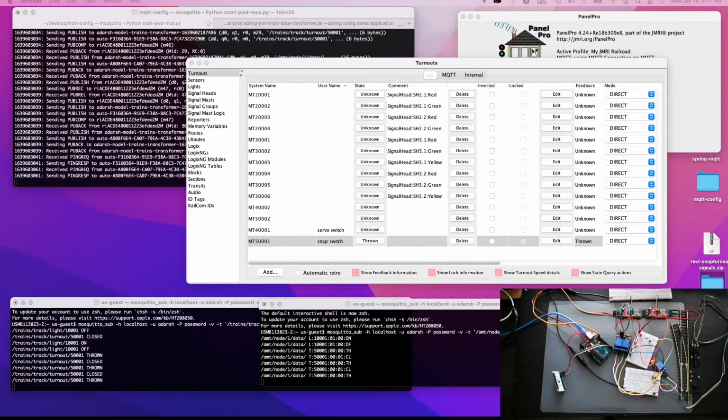So I guess that's it for this tutorial. In the next tutorial we will configure signal, lights and turnout together, and then we will do the testing. So that's it for now.